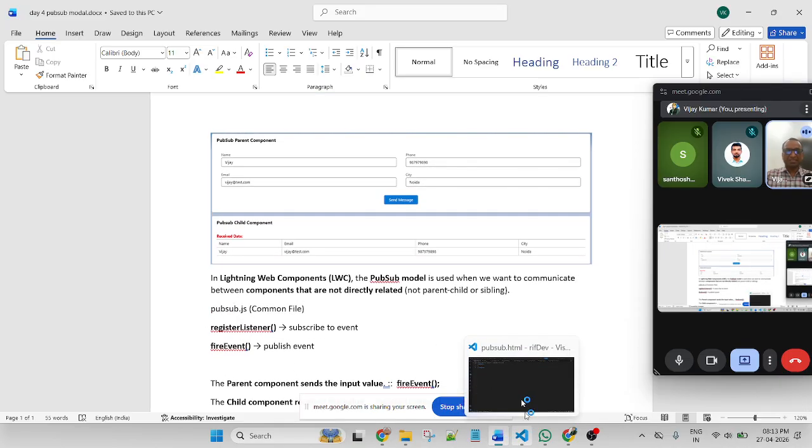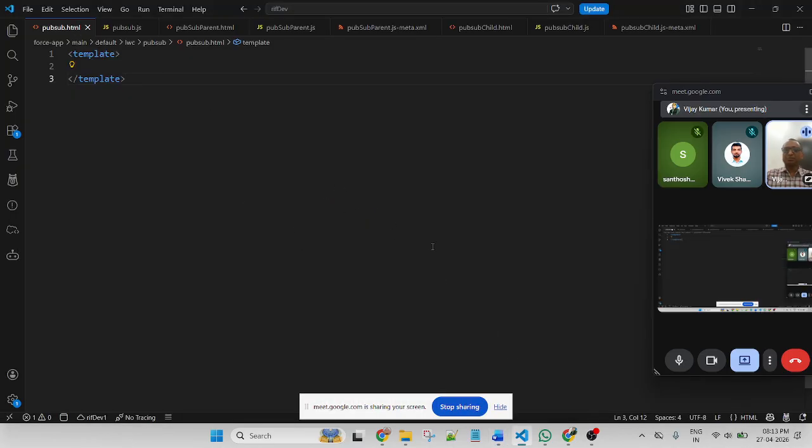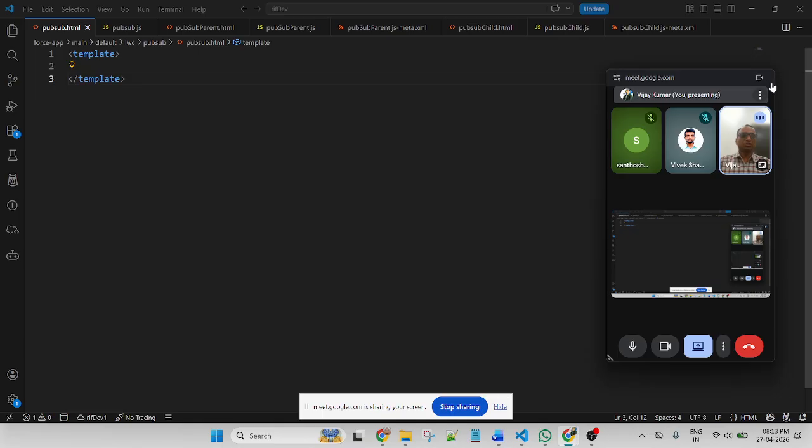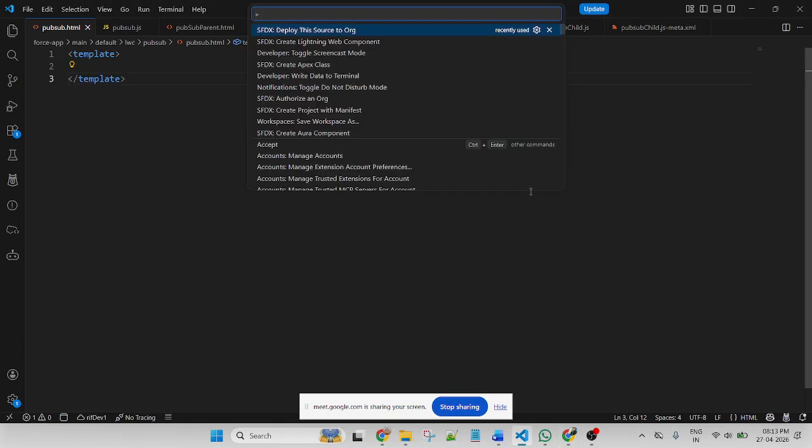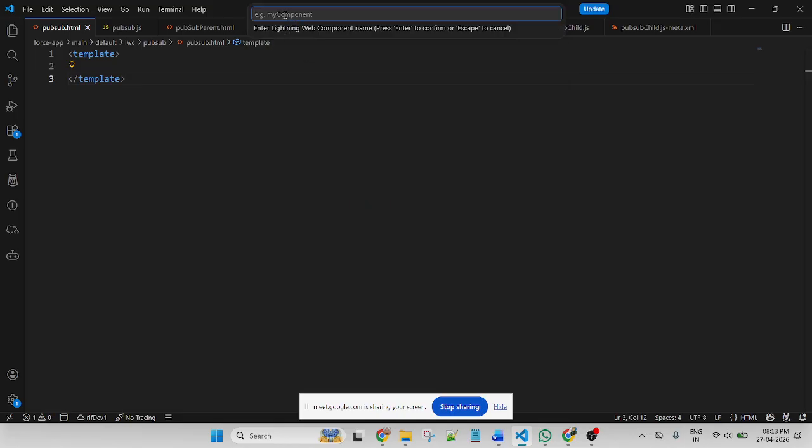The PubSub JavaScript is similar. Let's suppose you create a component. Create Lightning Web Component, select it, then here you write the name of the component. So this is the process to create any component.